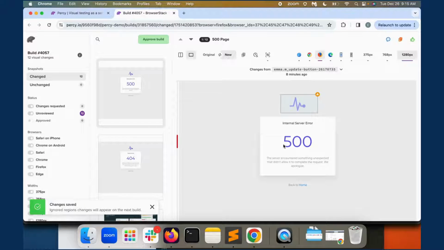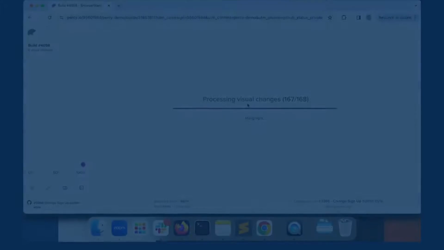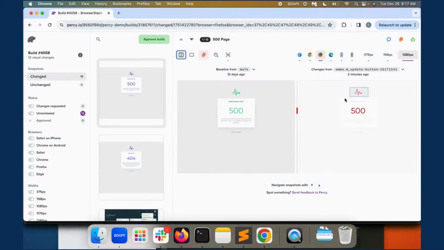Now let's trigger a new build. Notice how these regions won't affect your diffs in future builds. They're grayed out, ensuring only significant changes catch your eye, and it is ignored from the diff highlighter.